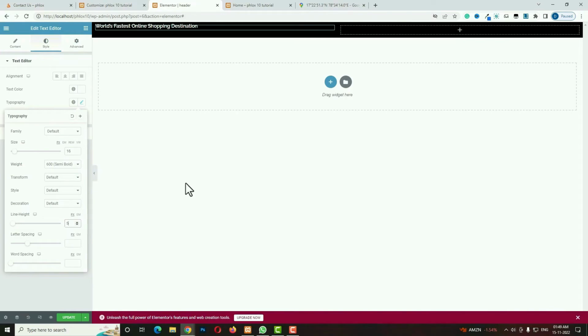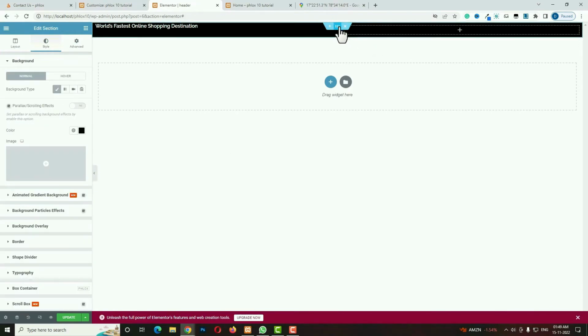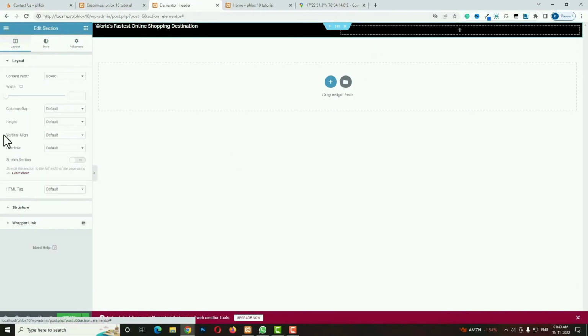Another thing I forgot actually, you have to select this edit session option. Come back to the layout. Here you can see the vertical align. I have to make it middle. Okay, yeah, now it's looking good.